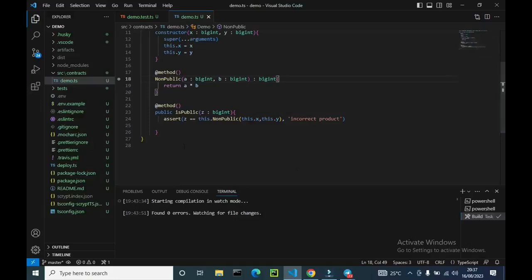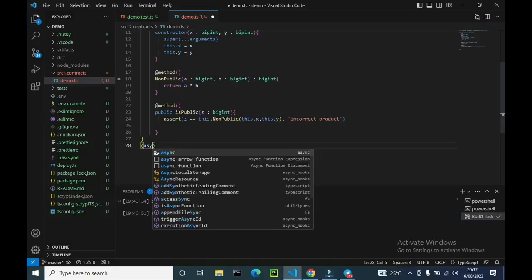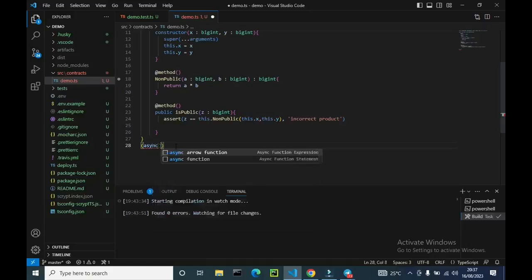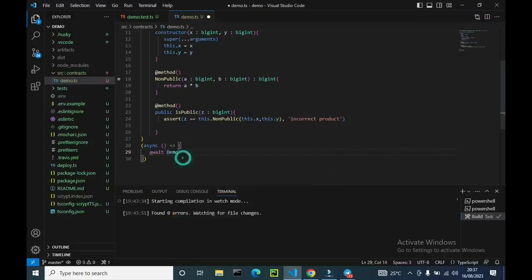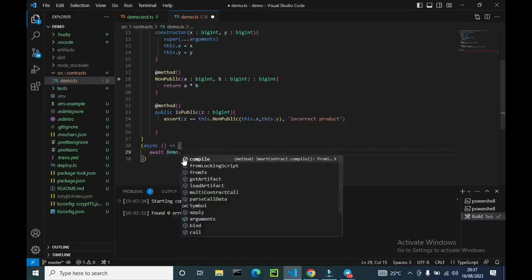So let's compile our contract. This is sync. Okay, then let's compile the contract. Wait, the name of our contract is Demo. Here it is, Demo. Let's compile it, dot compile.